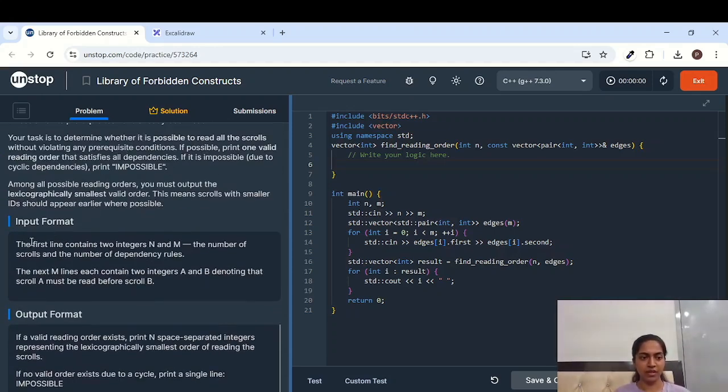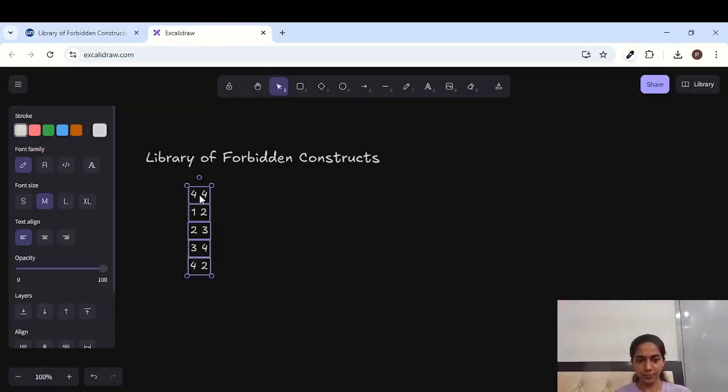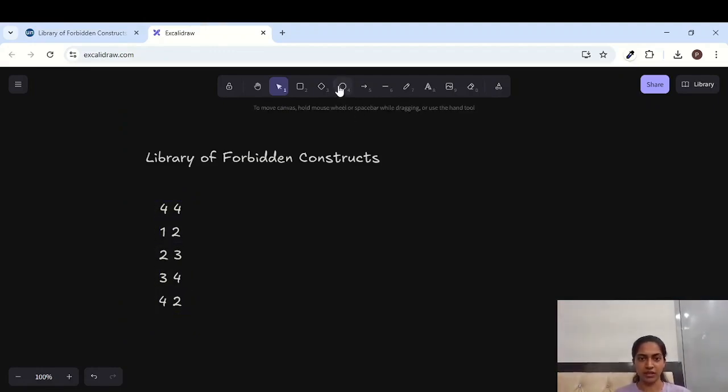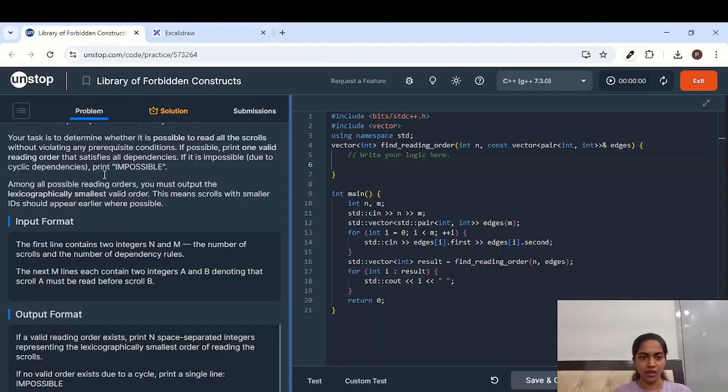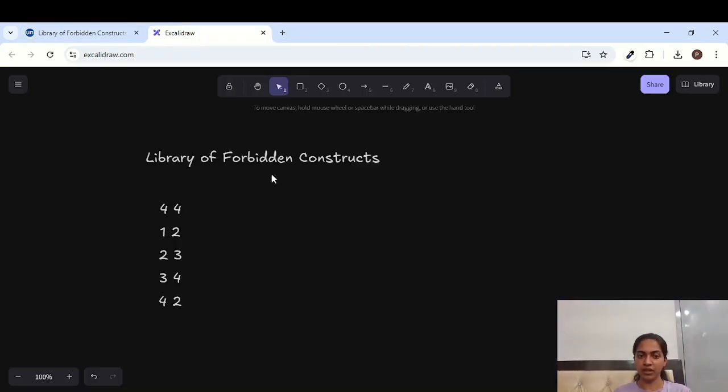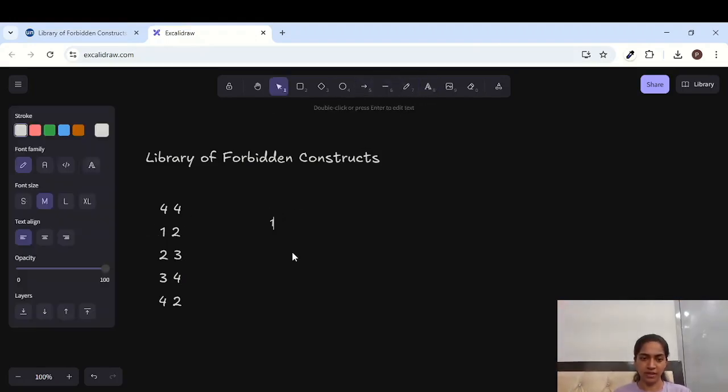Our input format is, the first line contains two integers n and m, the number of scrolls and the number of dependency rules, and then we have the dependencies. So here we have 4 scrolls and 4 dependencies. Now it states two integers a and b, denoting that scroll a must be read before scroll b. That means b is dependent on a. So if we start from here, we have 1 and we see that 2 is dependent on 1, right?